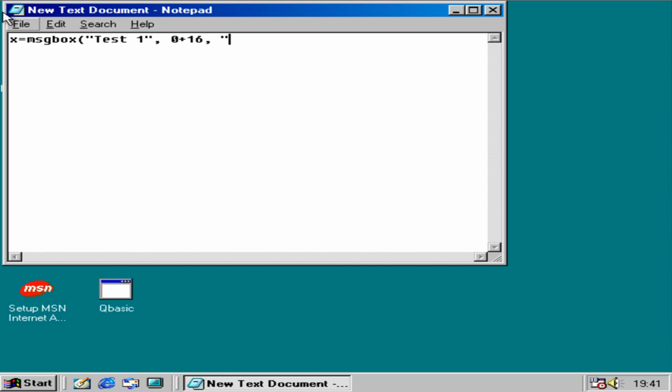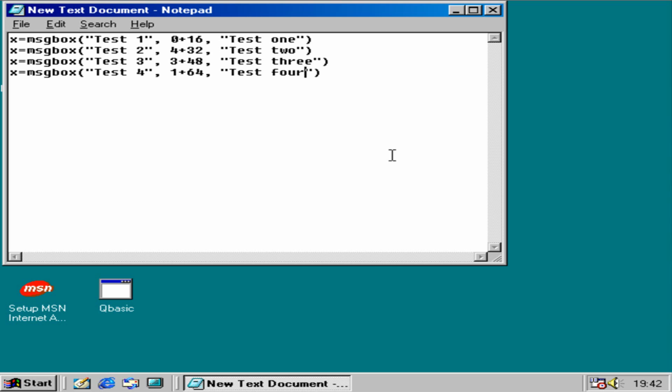Here the title goes in. I'm just gonna say test 1 and close the brackets. That's the actual message. You can type in a whole lot of these. I'm just gonna make a few. So there it is, I just typed in a few messages.